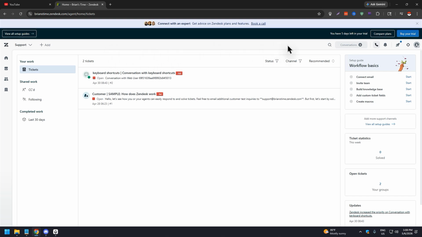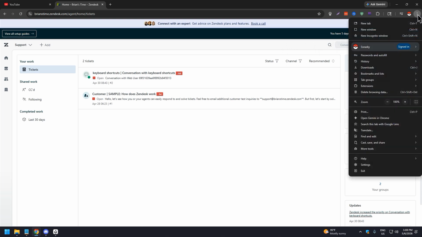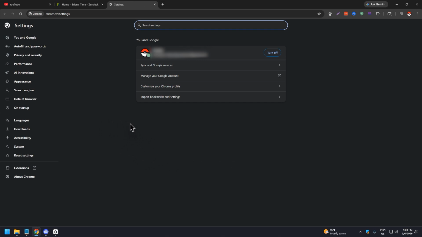To clear your Chrome's cache, all you need to do is click on the three dots here on the upper right corner of your screen, like so. This pop-up will appear, and you want to click on settings. In settings, on your left-hand menu, you're going to see privacy and security, so click on that.